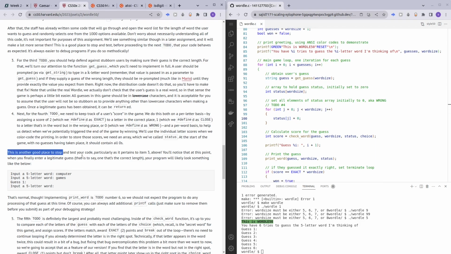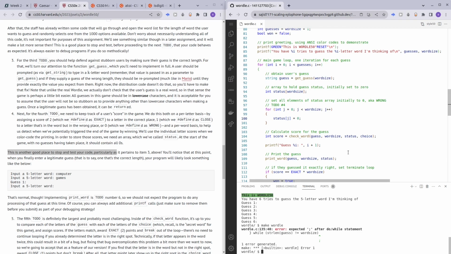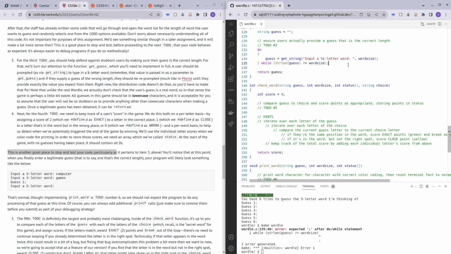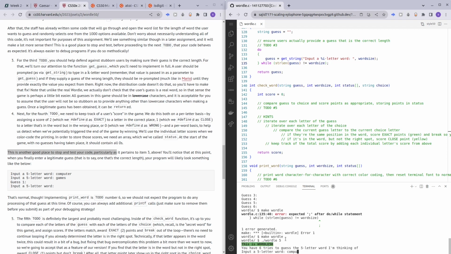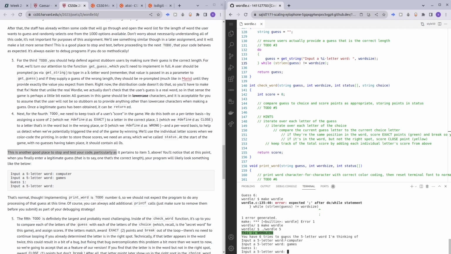Like they mentioned, this is a good place to stop and test our code once again. Yeah, definitely going to miss semicolons. Yep, I guessed it, line number 135 here. Okay, let's try again. Make wordle, then ./wordle5, computer, wrong games. Alright, so that's a correct guess.